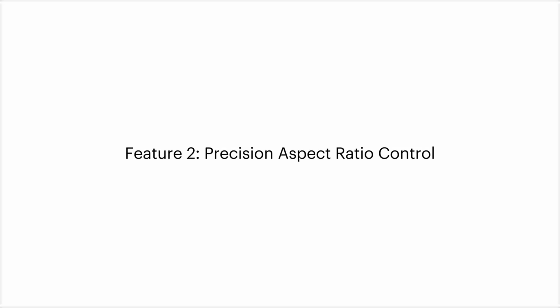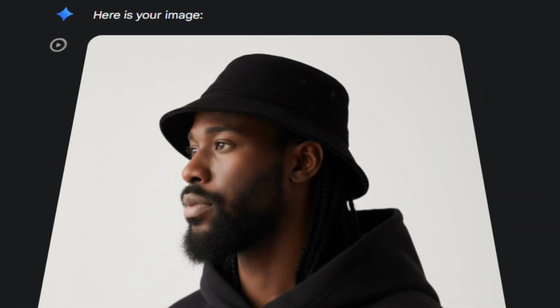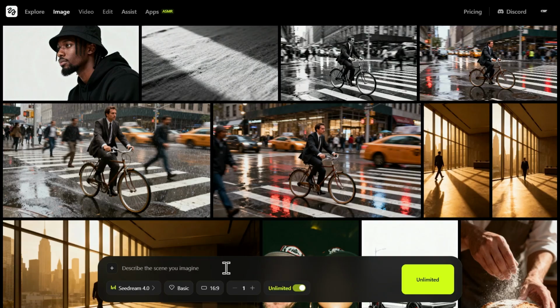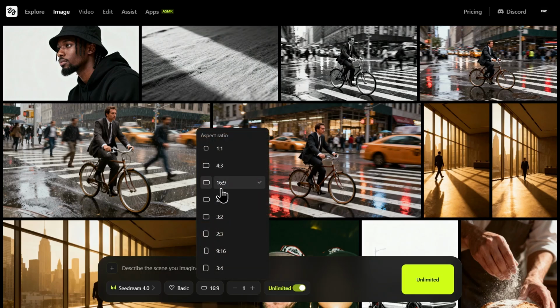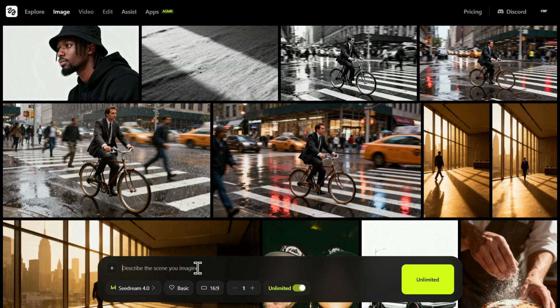Feature 2. Precision aspect ratio control. Square images are useless if you're making an Instagram story or a YouTube header. In Higgsfield, you can force the AI to compose the scene specifically for the format you need. It doesn't just crop, it understands the frame. Let's test a wide cinematic scene perfect for a 16:9 background and then switch it to a 9:16.